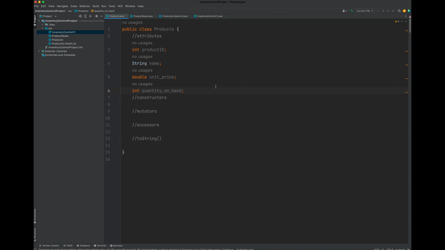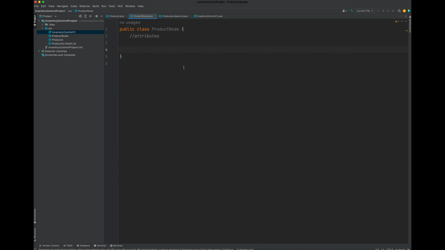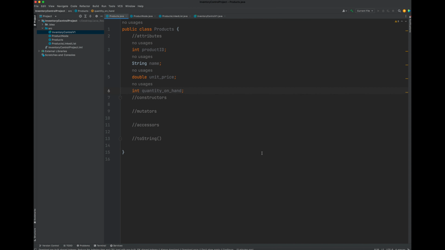So we need to define what a product class would look like, what a product node would look like, what a products linked list would look like, and then we'll test everything here. Eventually we can test each one individually, and then we'll test the whole application. So I will see you again as we fill in all the blanks that I've set up in here. See you then.